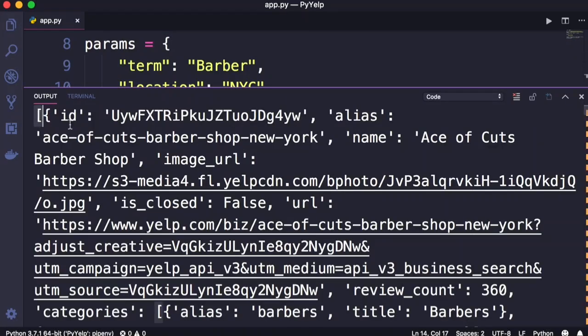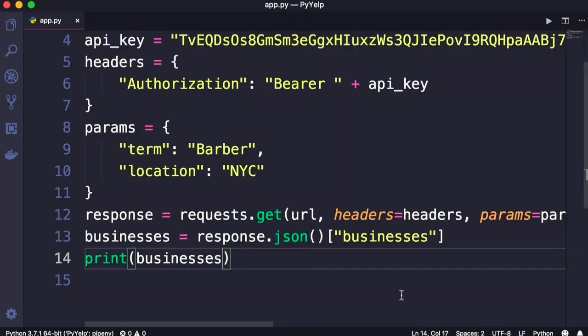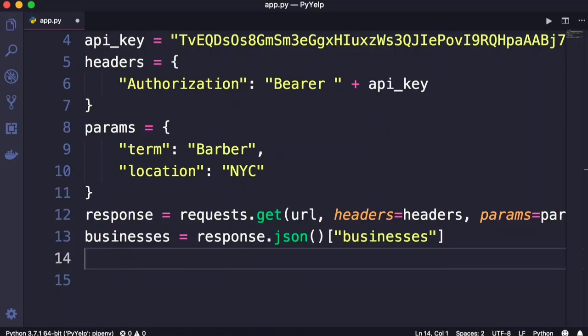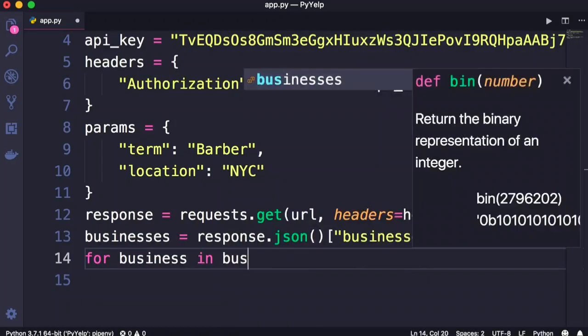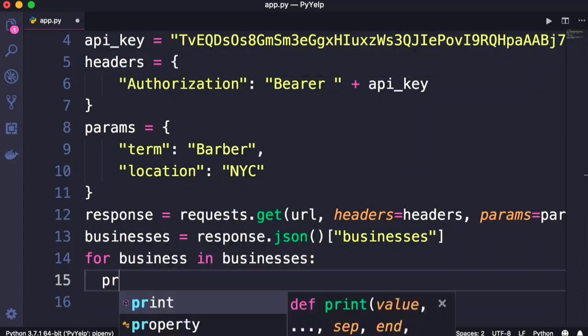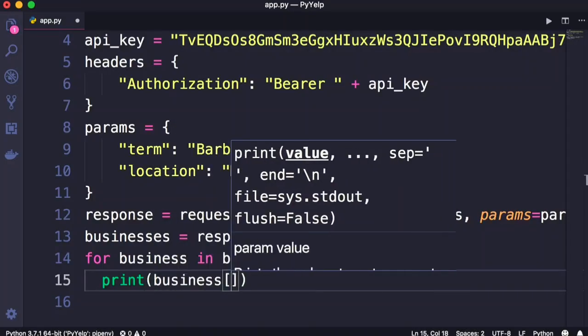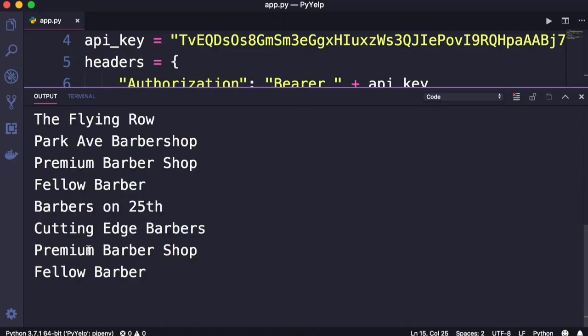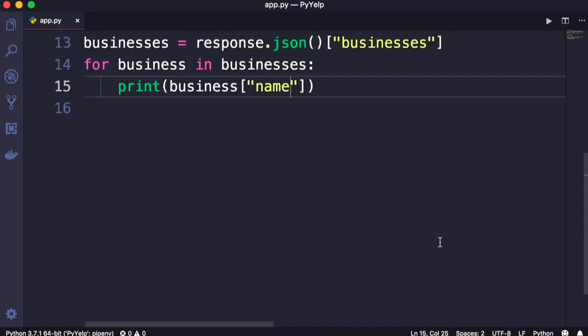So we get a list of dictionaries. Each dictionary has these key value pairs: ID, alias, name, and so on. So this is the name of the business. Now let's say we only want to get the name of these businesses. So we can simply iterate over this list, get each dictionary, and extract the value of the name key. So for business in businesses, we can print business of name. Let's save the changes, run the program one more time. That is better.